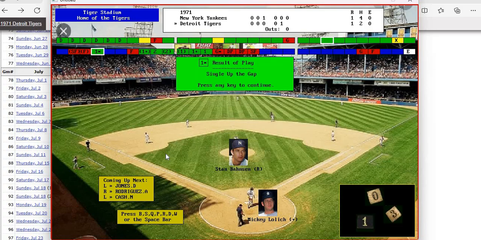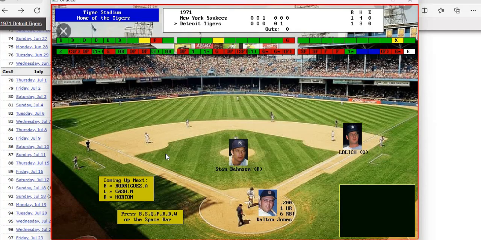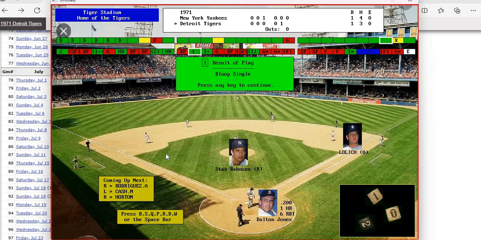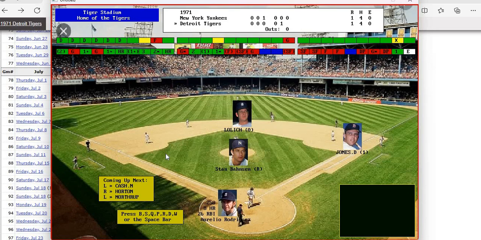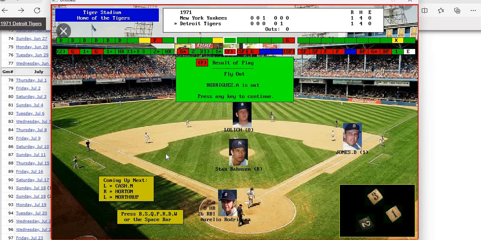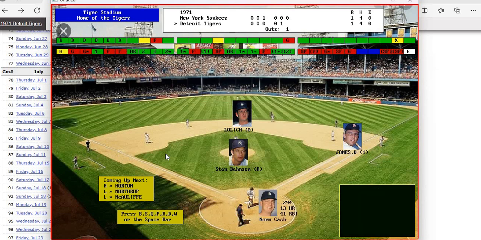We don't take Lolich out because Lolich is our best pitcher, and he somehow gets a hit. He leads off with a single. Dalton Jones comes up. Dalton Jones singles, so we got first and second with Aurelio Rodriguez up. Aurelio's got 8 home runs, so he can hit the ball. We'll let him swing away. But he flies out.